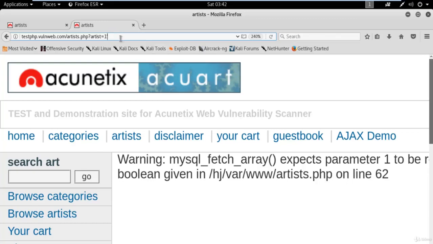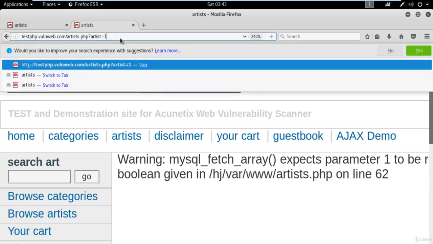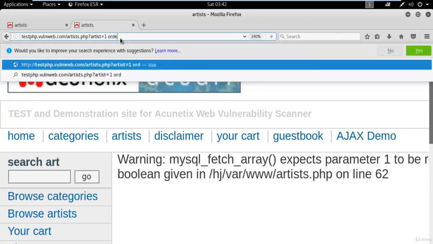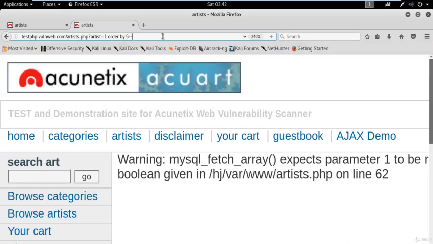So how can we find it? Just remove the apostrophe and type ORDER BY. There is a method available which is ORDER BY. By using that, you can try to find the number of columns in the database. So you can simply type ORDER space BY space. For example, if I guess there are 5 columns, let me try ORDER BY 5 dash dash and hit enter.